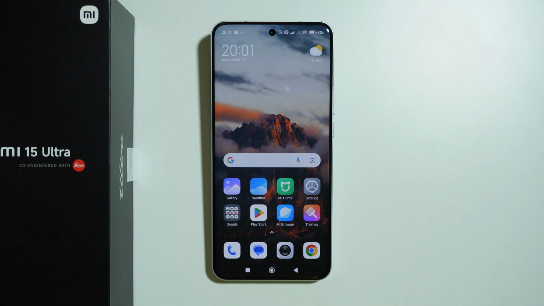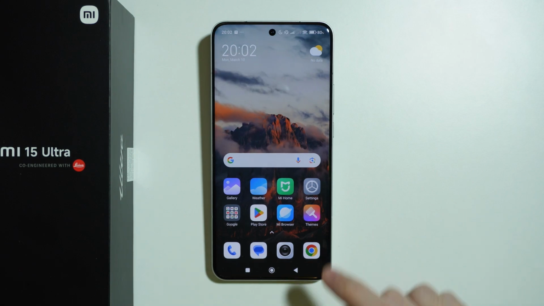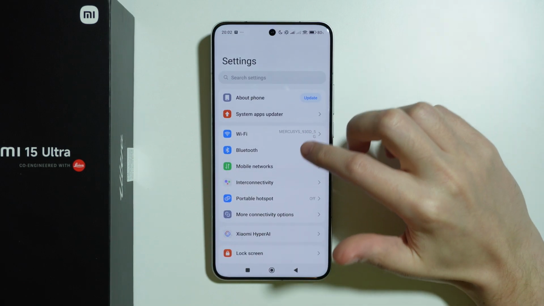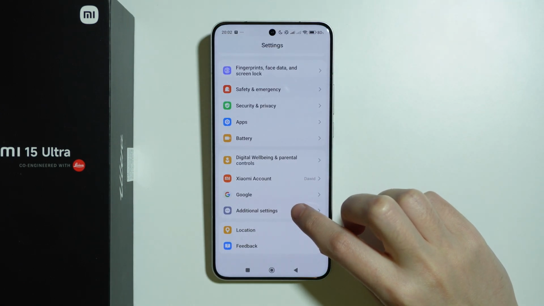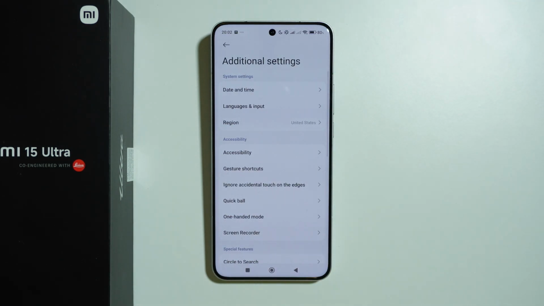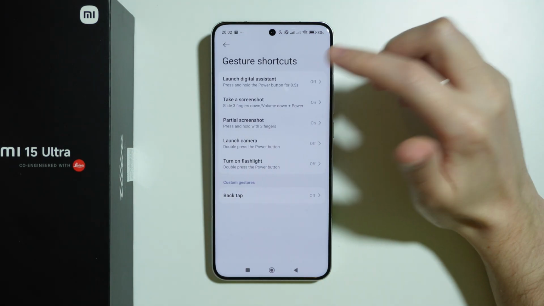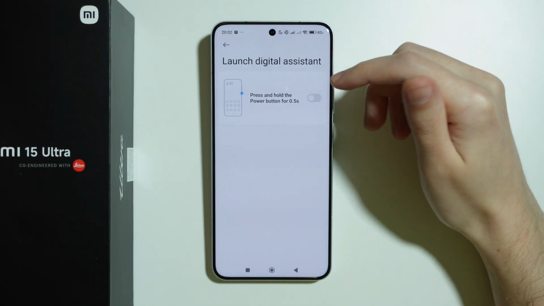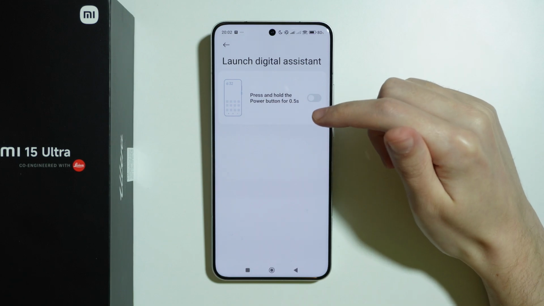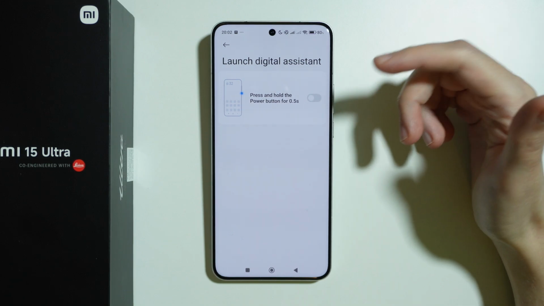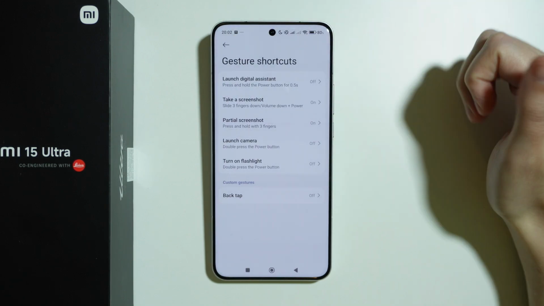Let me show you all motions and gestures available on Xiaomi 15 Ultra. So in order to find them, we can go to settings, and if you scroll down, you should be able to find additional settings. And now over here, you can go to gestures, gesture shortcuts, where we can find, for example, the shortcut for the digital assistant, that is Gemini or Google Assistant, which can be enabled and disabled over here.